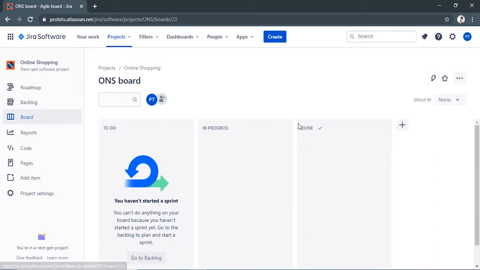Each status is associated with a column position on the board. To do is associated with the leftmost column on the board. In progress, and done is associated with the rightmost column on the board. Cards in the leftmost column on your board are always categorized as to do, meaning no progress has started on carrying out this task. Issues in the column will have the to do status.